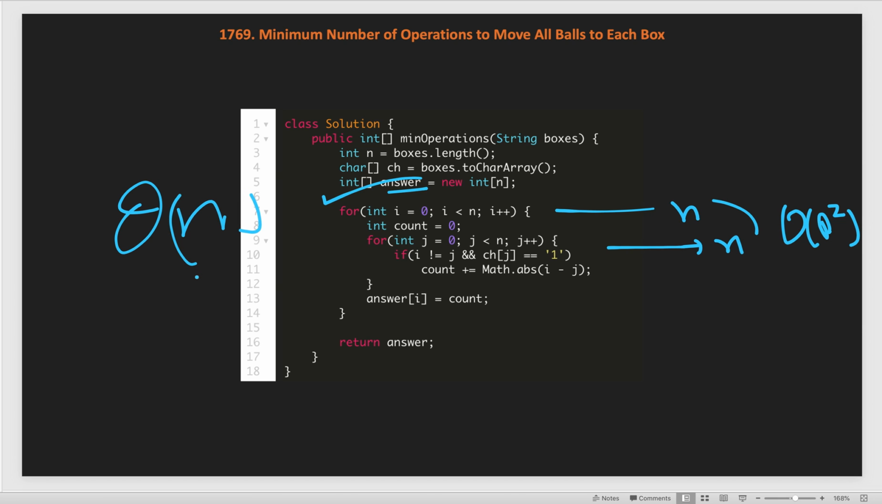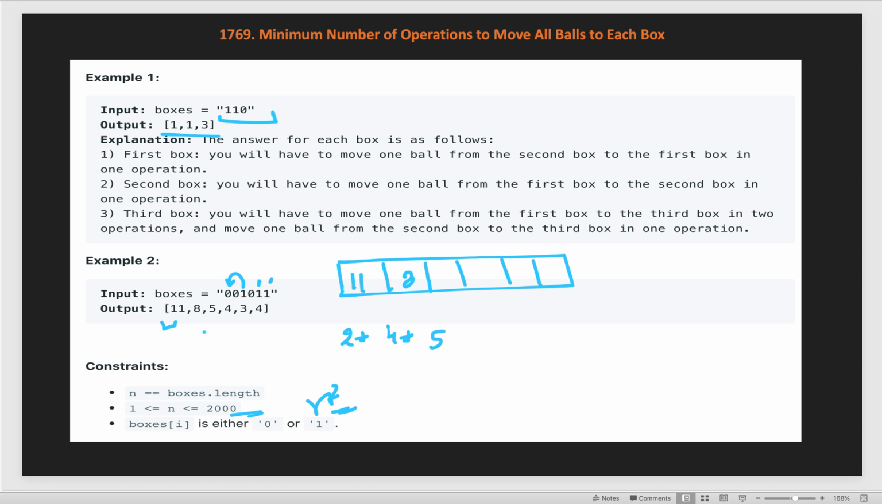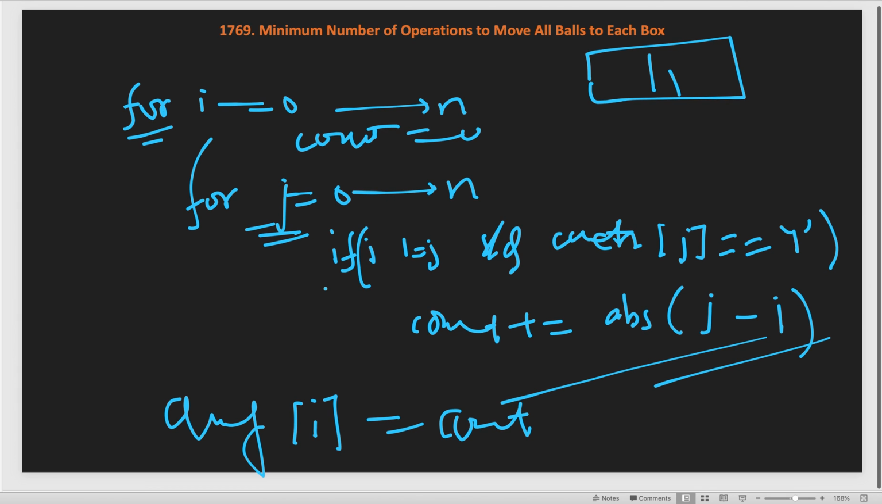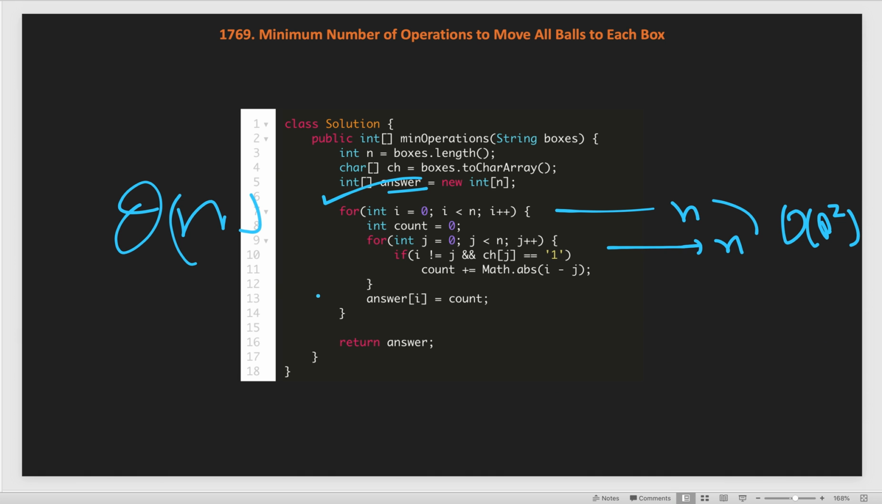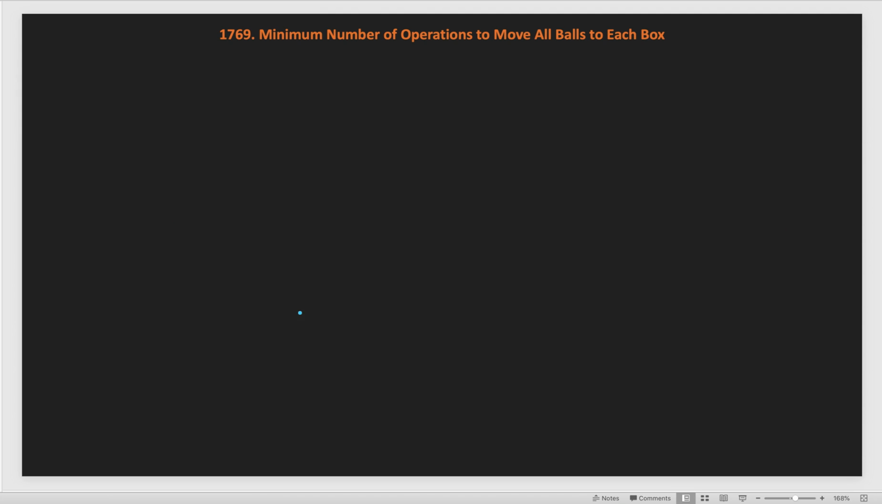Can we further optimize? This is fine, this can be accepted as a brute force solution because the constraint is small, not that tight. If we put one more test case and increase the constraint from 2000 to 20,000, then that algorithm definitely will not work. So, how can we optimize? Let us understand the optimal solution.